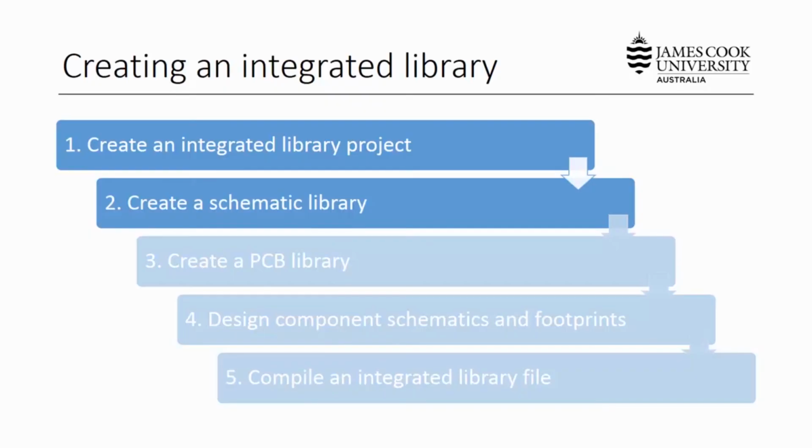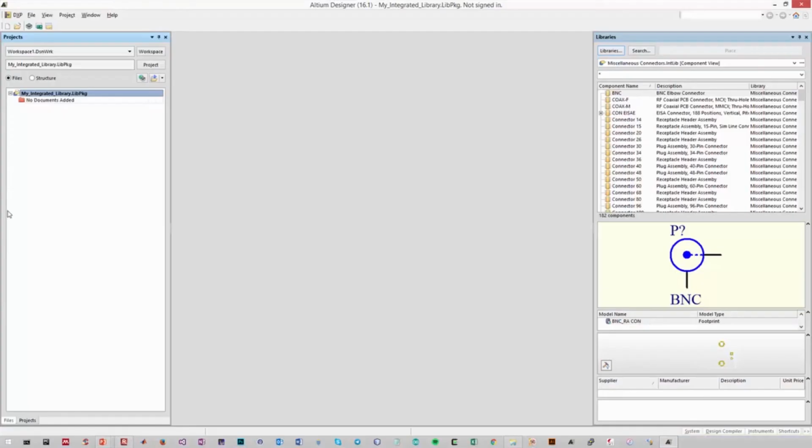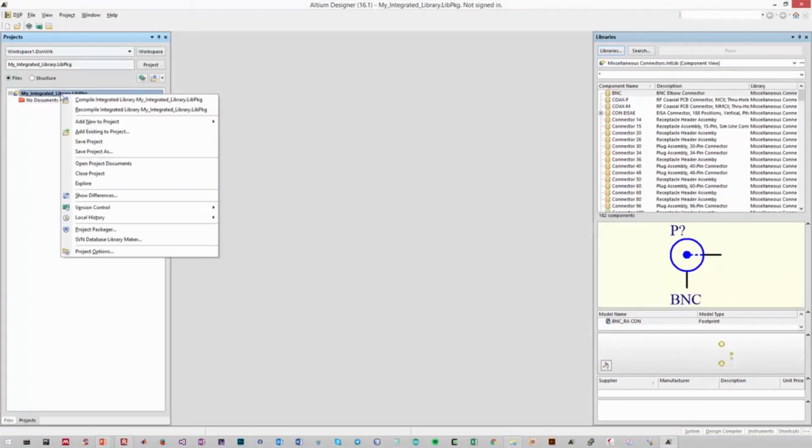Very similar to the way we create a PCB document is to start with the schematic. So we're actually going to be creating an entire schematic library. It will hold the schematic elements for all the different components that you want in your library. So the easiest way to add a schematic library is to right-click your integrated library in the project view, select Add New to Project, and then you're looking for the second option, Schematic Library.